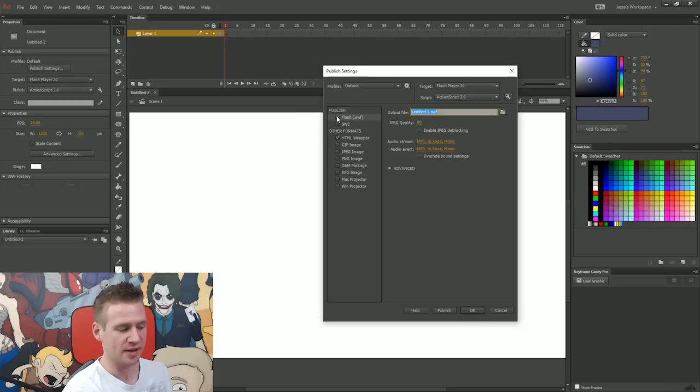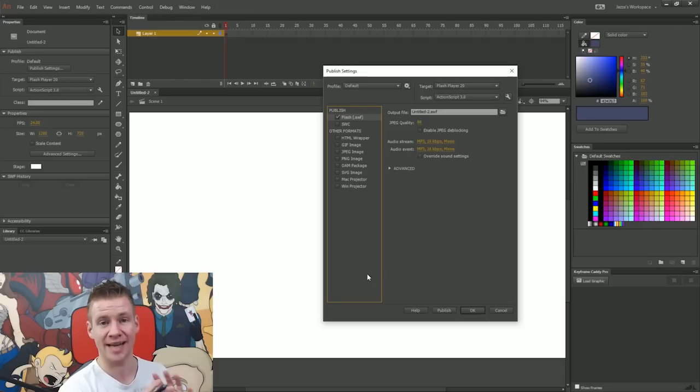By default, it's set to Flash or SWF format and HTML wrapper. Now, I like to turn HTML wrapper off because I don't use it for anything. That's more of a web development interactivity sort of thing. I always render the SWF files, which once you publish, you can open them up and view them there. And that's pretty much the most relevant and useful format to constantly publish in as far as animation goes.